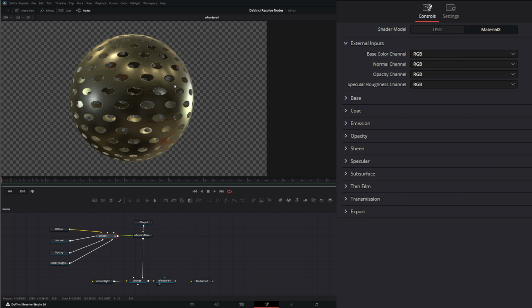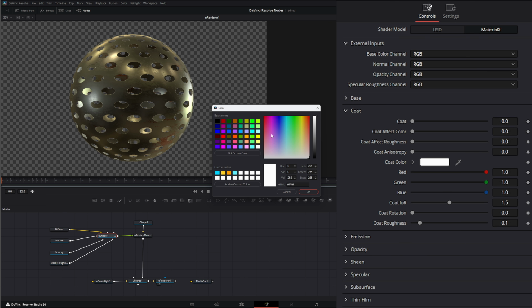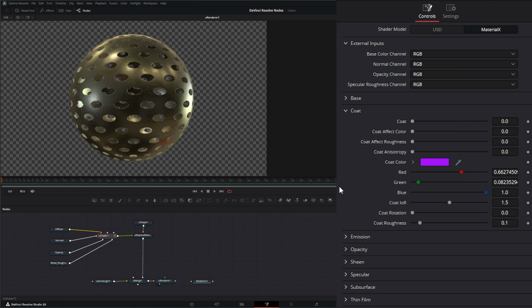So that's a little better there. Now, additionally, within our Material X, we have coat. So we can change our coat color. If I make that purple and I give it some coat, you notice we're getting a purplish type of coat there. And I can dictate how much it's affecting the color of our shader.